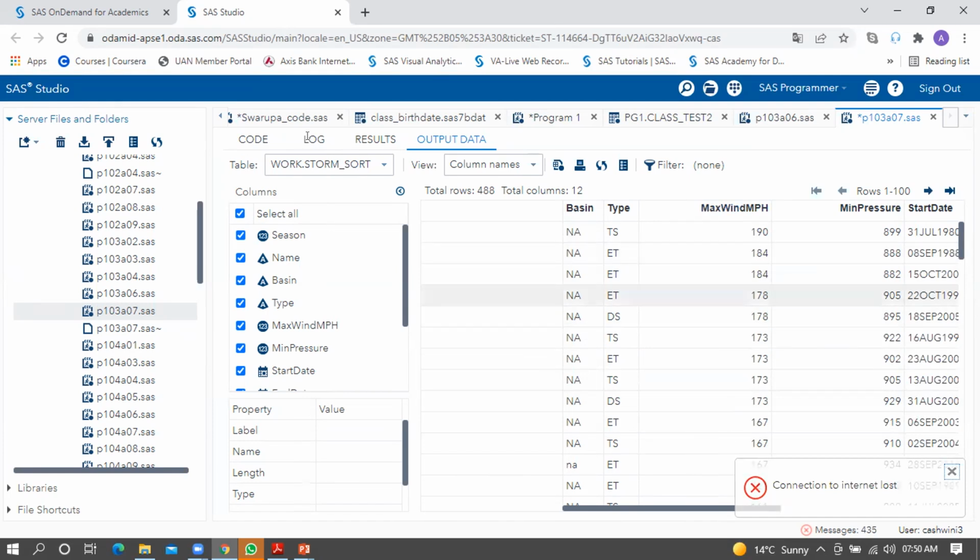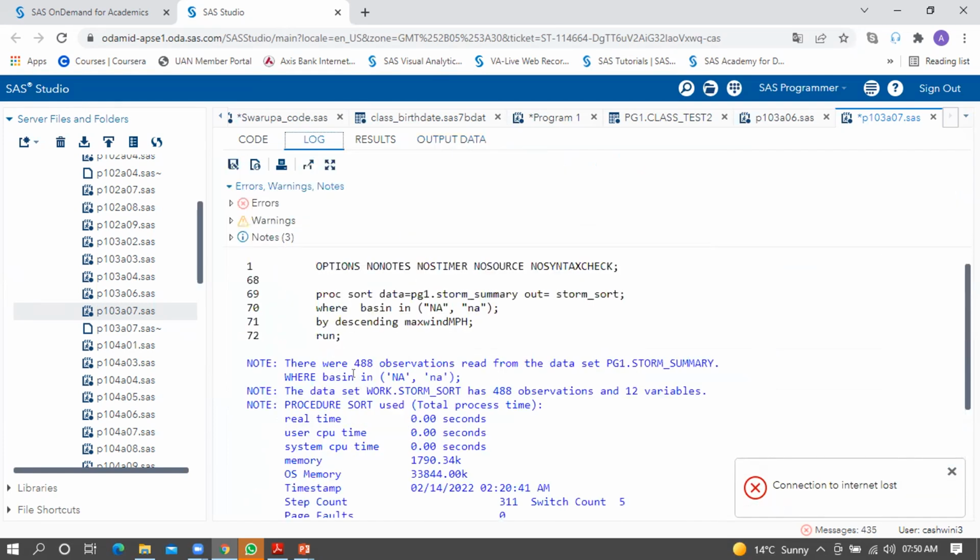So when you check your log, it has subset the data. From the original table, it has filtered the rows on this criteria. Hence, your output table has only 488 rows or observations, and the data is created in the work library, sort is used.